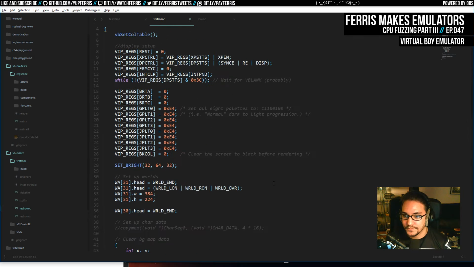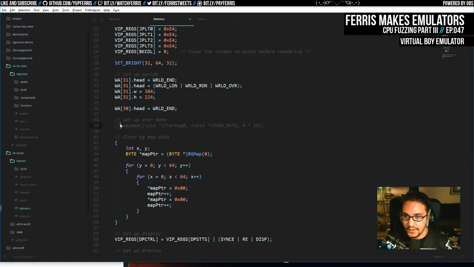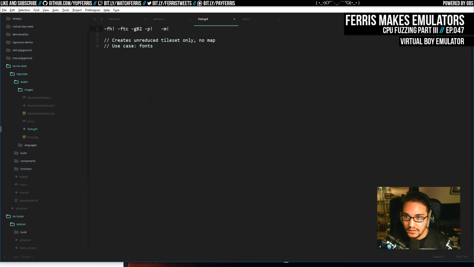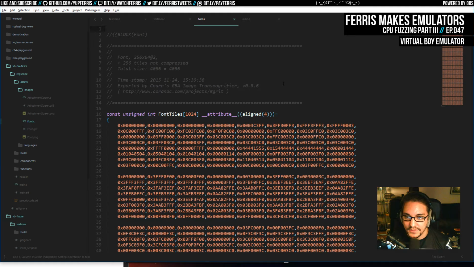Anyway, so we want to do a couple things. Particularly, we want to copy in a font into the right position in memory, in particular character segment 0, from some data that we need. I believe that the register scope has some images in here, in particular a font. And I think these are just some... Yeah, I think we can just pull in this C file.